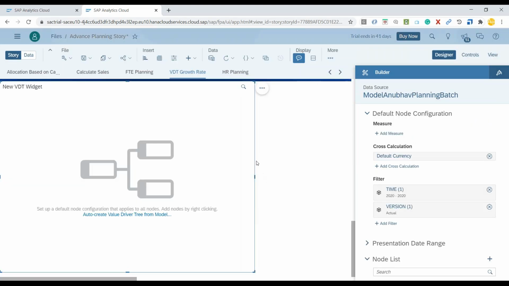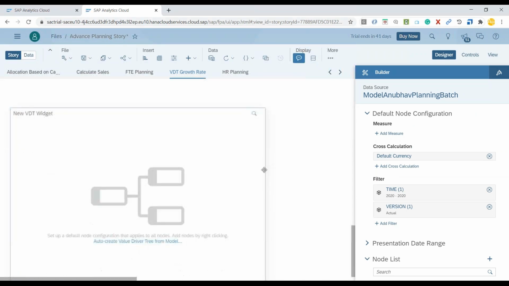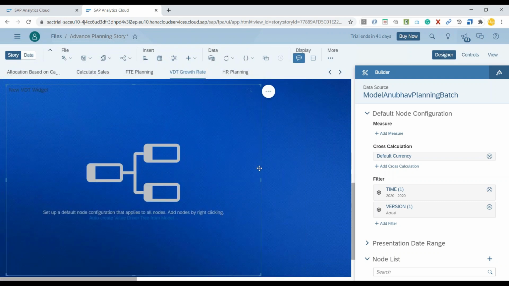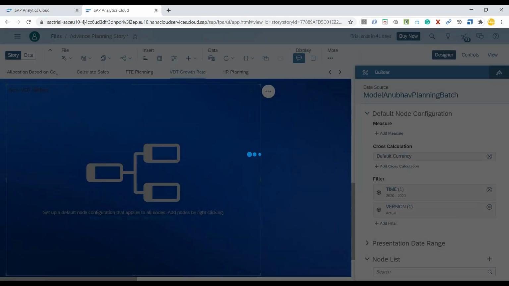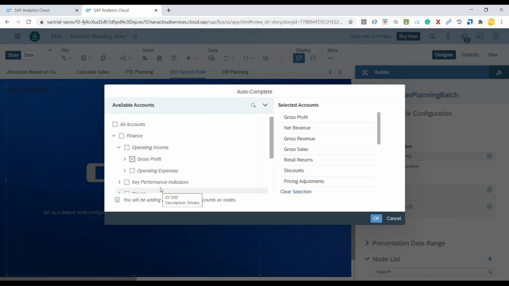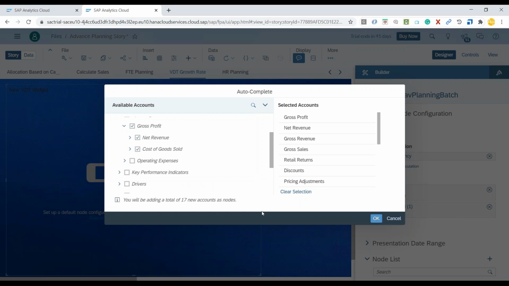And then you can see a value driver tree has been created. Maybe I'll switch it over a little bit up to get my right background. And over here, we can see this button to auto create the value driver tree from the model. So what I've already done before the session is create a planning model with all the proper account dimensions. And now I would like to create a value driver tree automatically on my gross profit. So I would like to see how the change in overall expense as well as my revenue impacts my gross profit. Click on OK.